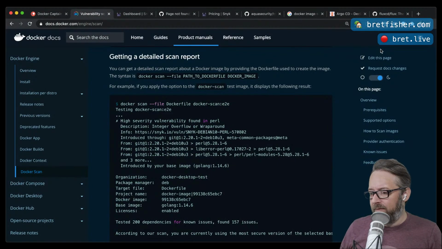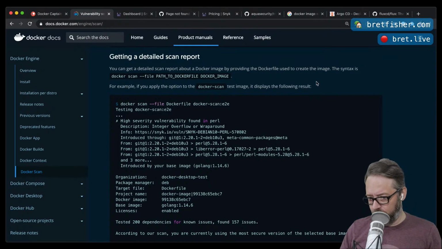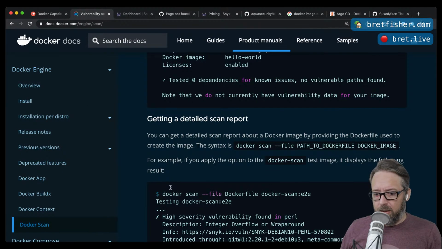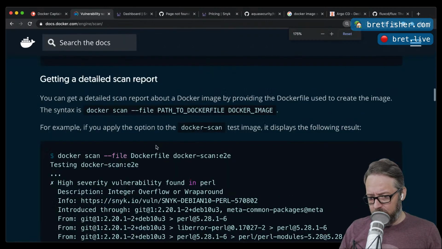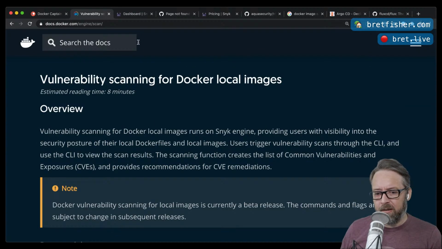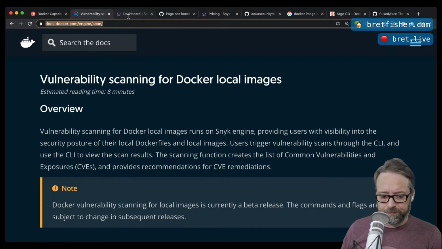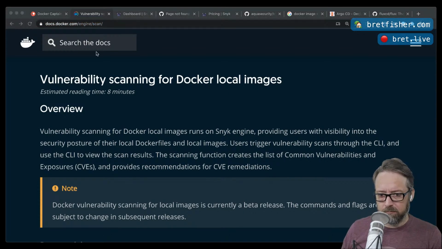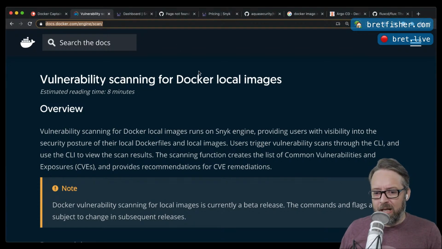All right, over here, I've got, make it a little bigger. All right, if I make it bigger, there we go. So there is a page on Docker Docs now. I'm putting that in chat. So there's now a page that talks about the scan command. And this requires right now for you to have Docker Desktop, the Edge release.